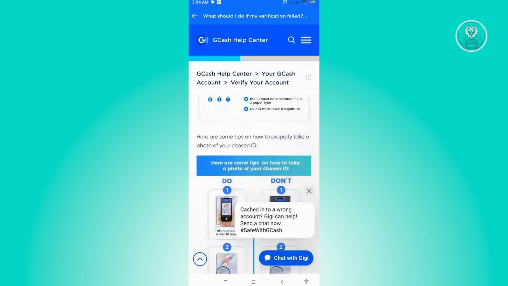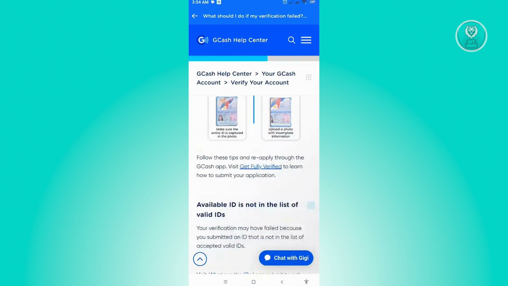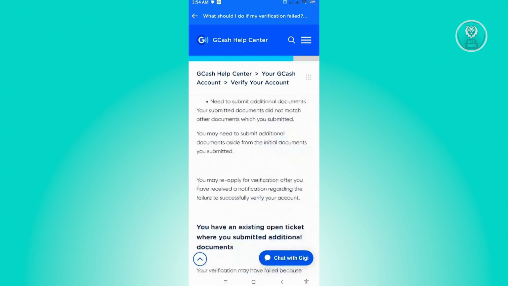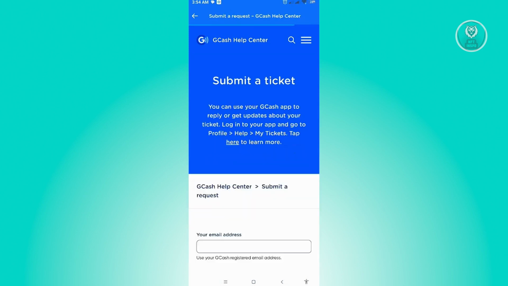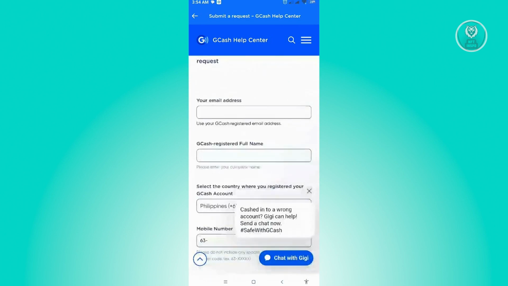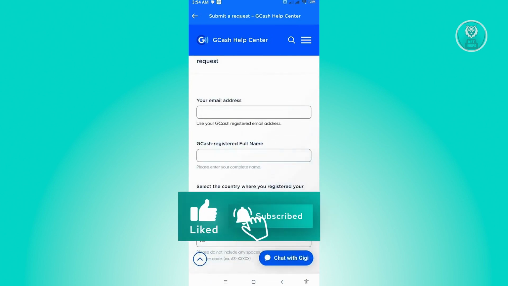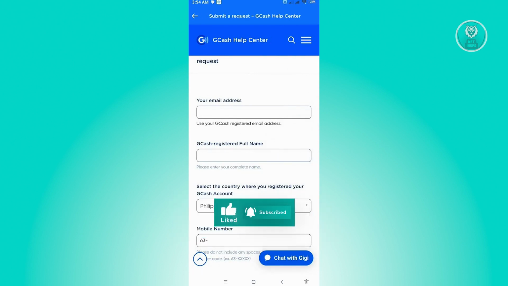If this doesn't work, or if you already followed all the tips that you have here, at the very bottom you'll see a section that says submit a ticket. Just click on that link. From here, it's going to redirect us to the ticket help center where you could submit a ticket to get responses or help on the verification process of our account.